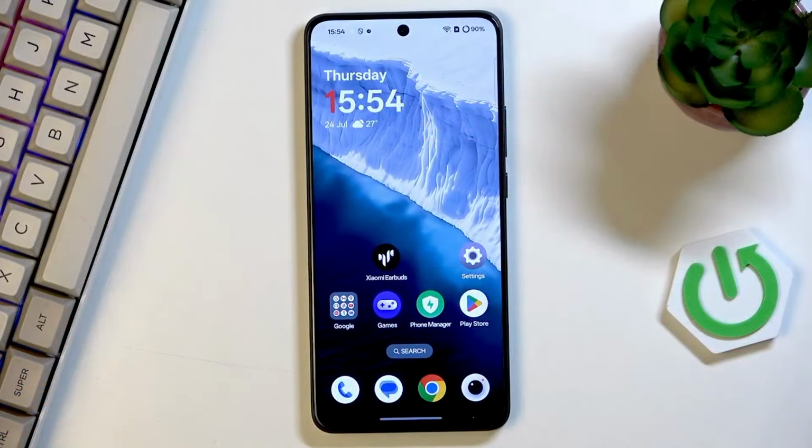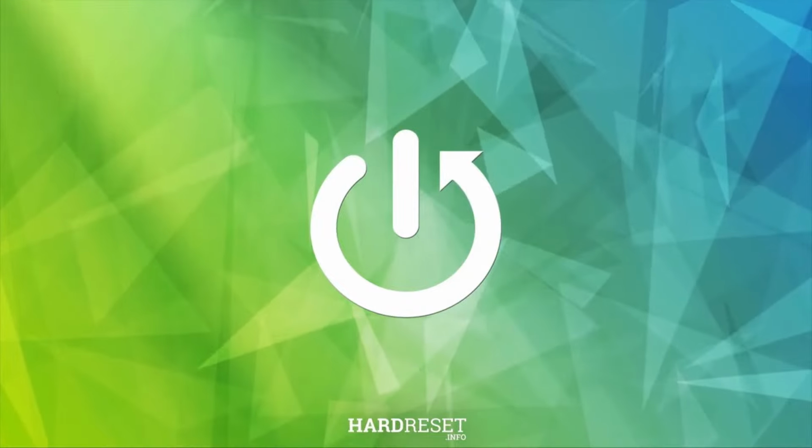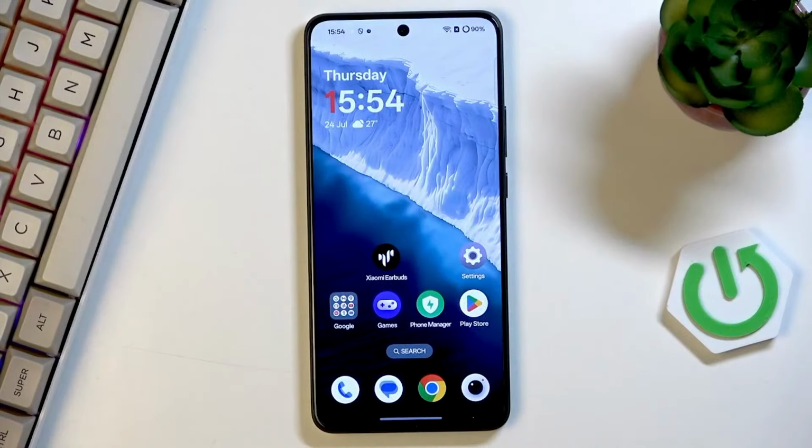Hi everyone, in front of me I've got a OnePlus Nord CE 5, and let me share with you how to remove and how to add the Google account on this device. So we will begin with removing the account because I know it's quite tricky.